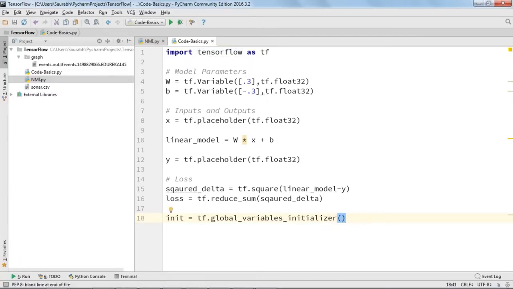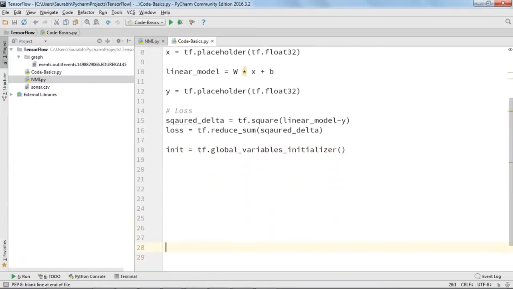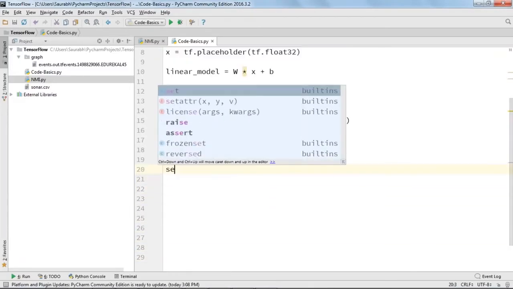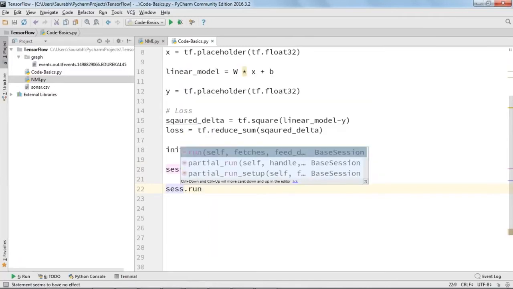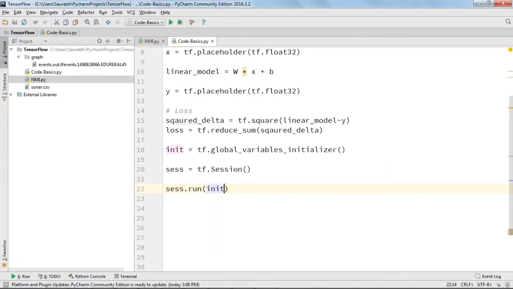Now we need to launch the graph. For that, we need to create a session object, and we know how to do it. ses is equal to tf.Session. And now we are going to write ses.run(init). So this will run the operation that we defined when we were talking about the global variables initializer. And after this, our variables are initialized. So now what we need to do is just run the session.